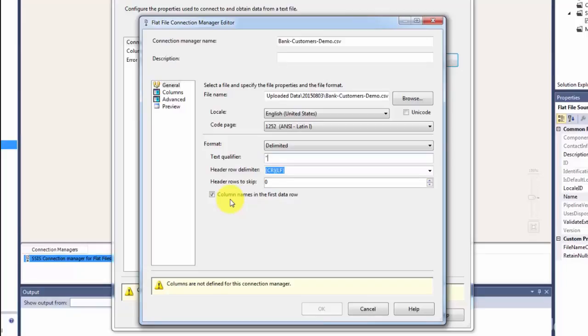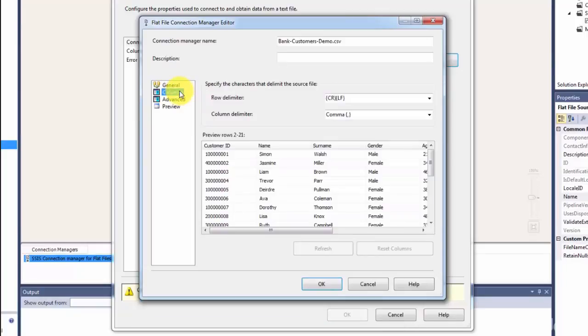Now let's click Columns in the options on the left. Here you have a preview of your data. The beauty of using a CSV file is that it's very simple. We know for sure that the row delimiter will always be the carriage return line feed sequence, and the column delimiter will always be a comma. This means that we don't have to worry about these two menus and should leave them at default. Now preview your data. This is quick and easy.